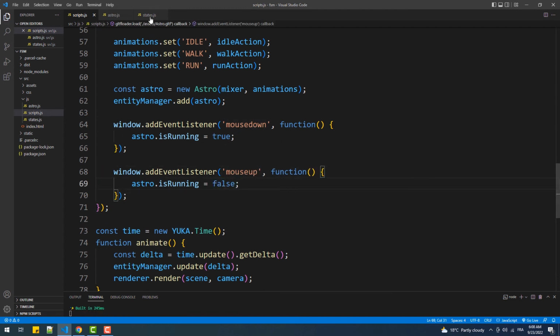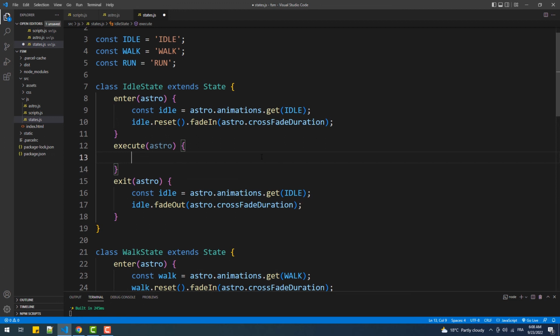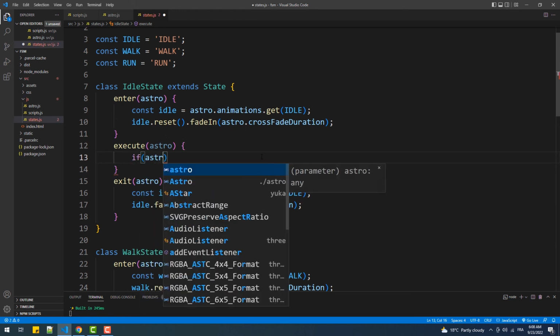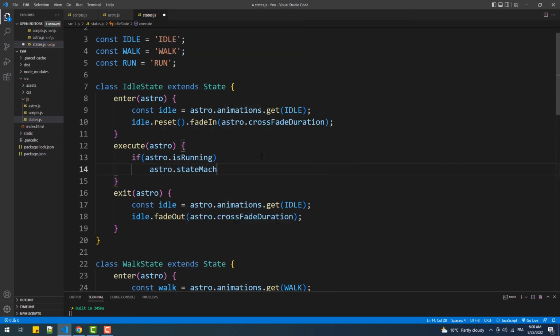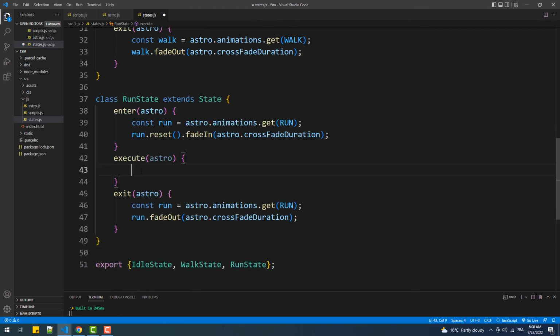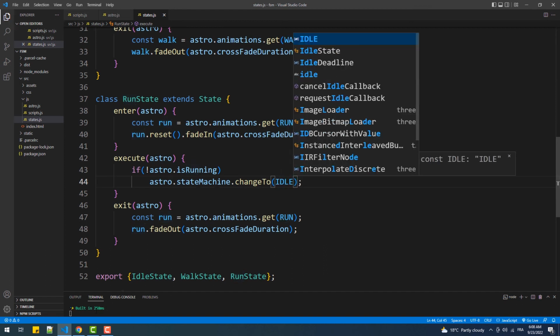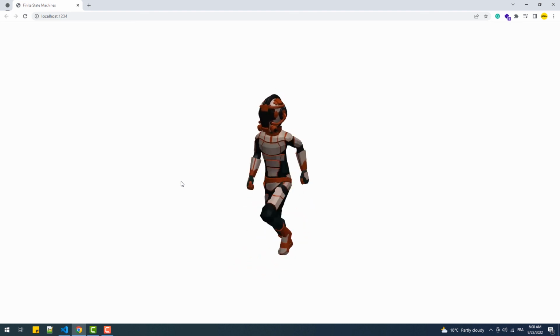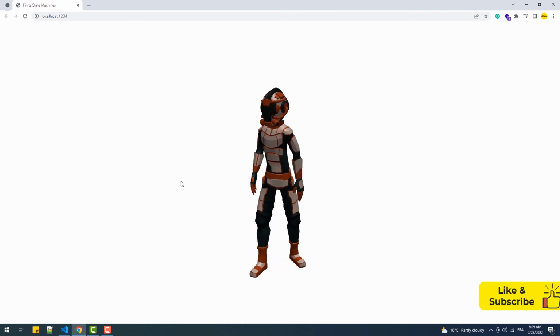Next, in our states file, we are going to set a condition that changes the current state to the other one based on the value of that property. So, if a mouse down event is detected, the current state is going to change to run, whether we are in the idle or walk state. On the other hand, we'll change the state to idle within the run state if the mouse up event is detected. As you can see now, things make a lot more sense and the code base is clean and organized.